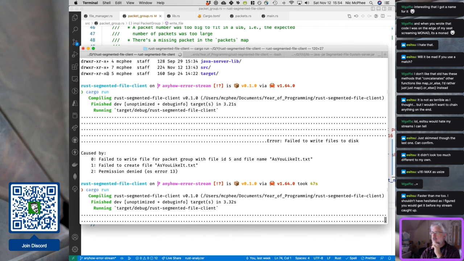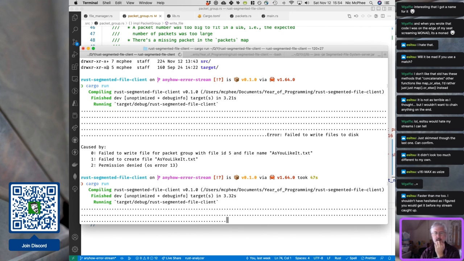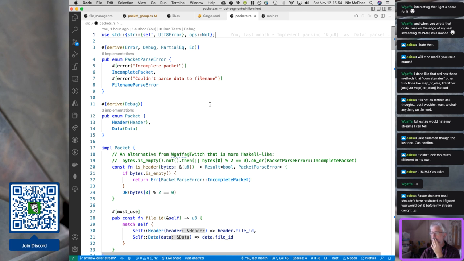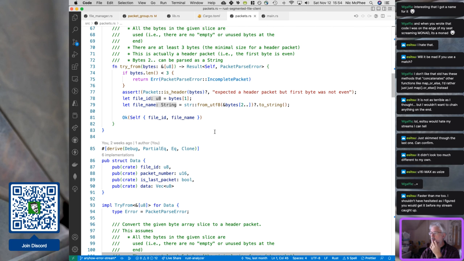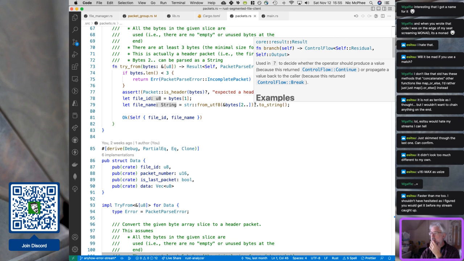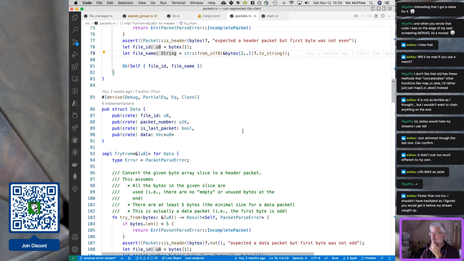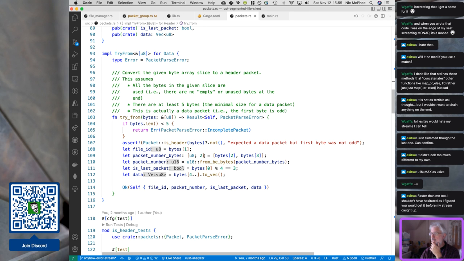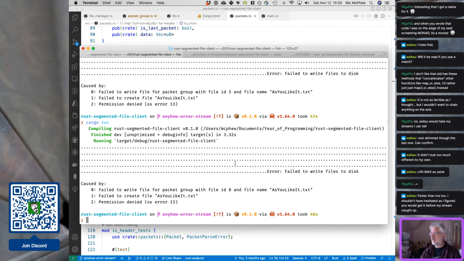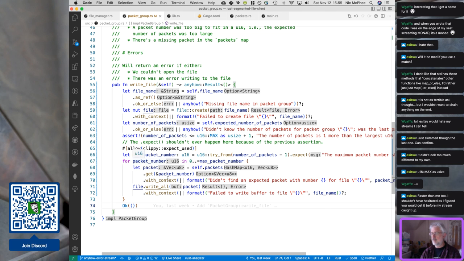Okay. If this all works, then I think we will have done everything except adding context over here in the packet parsing. So we could potentially add context to some of the packet parsing stuff, and that would be all that would be left. But that's cool to know. Failed to write files to disk, failed to write file for packet. Failed to create file. Yeah, so it was the creation that it blocked on. So we didn't get as far as trying to write a buffer because we failed on creation.